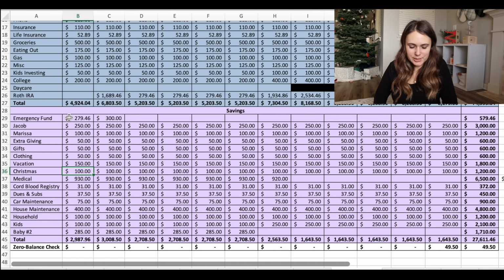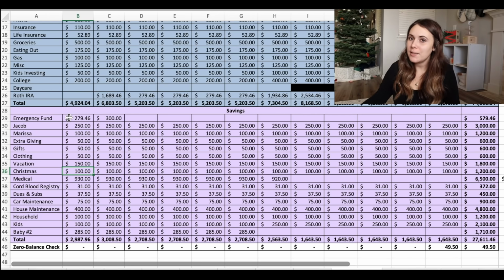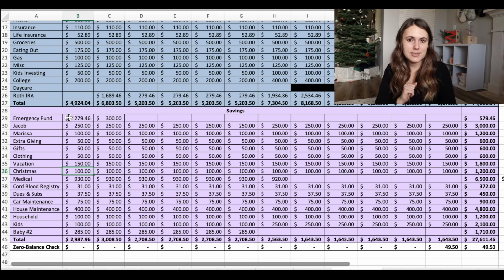So next we have Christmas. We are setting aside $100 a month for Christmas. You guys, now is an amazing time to start planning for Christmas 2022. Start a sinking fund for it, save money every month into your sinking fund, and then by the time Christmas rolls around, you'll have enough money set aside for Christmas and have the money to be spent. So we plan to do this $100 each month.